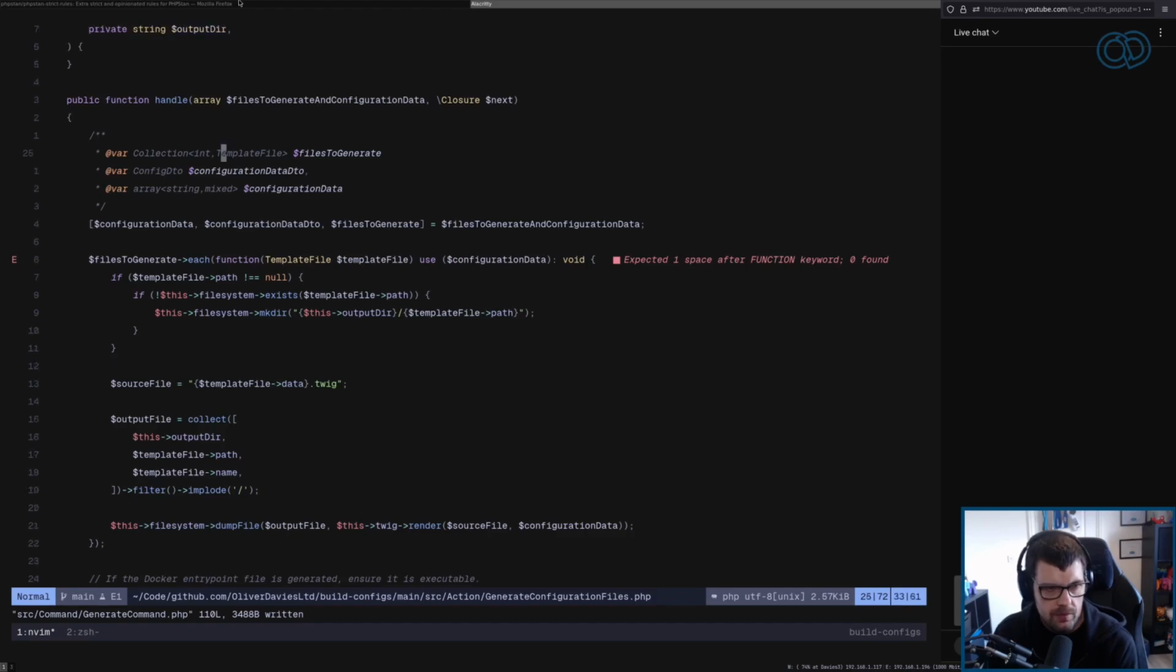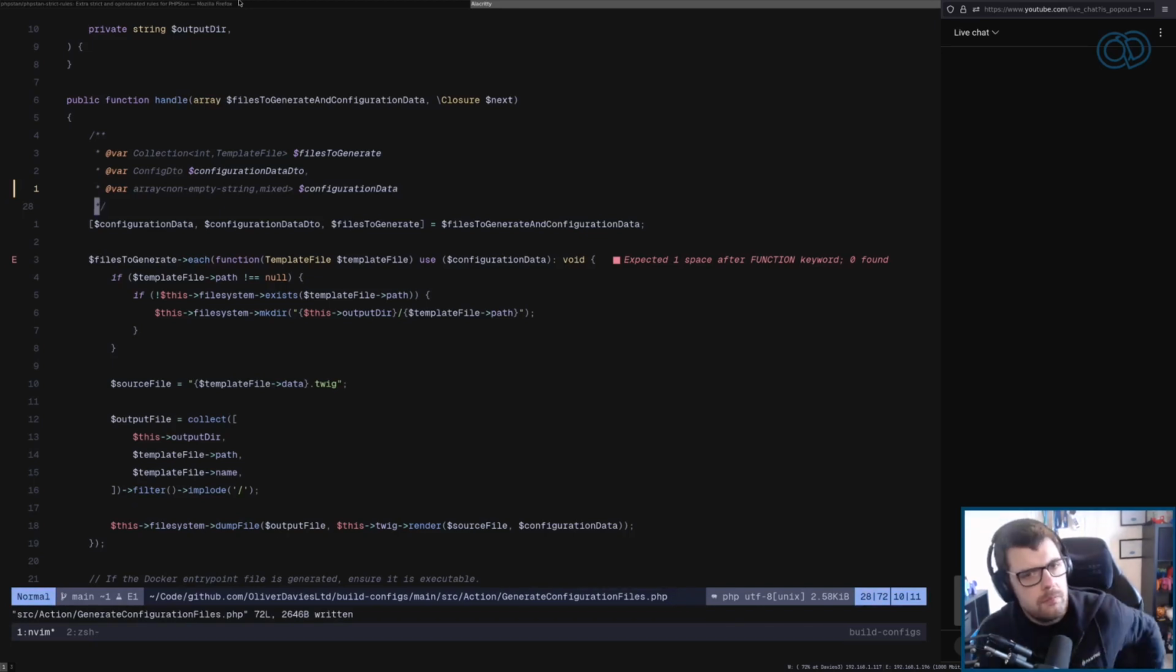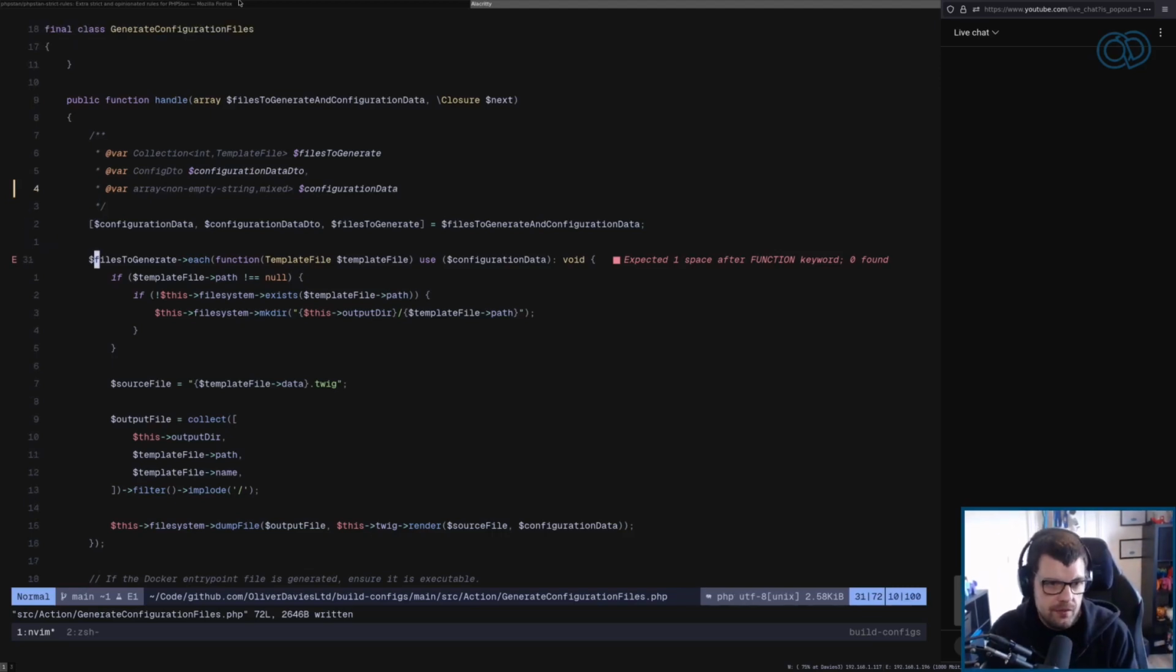Okay, let's see. I'll also update some of these doc blocks as well. So we can do things like non-empty string, which again is PHPStan stuff. We should never have an empty string as a key. Files to generate. Each file is a template file, and if the path is not null, we're going to make the parent. So things in the tools directory that we need to make the actual paths for. It's going to do that first. So again, we don't need to do any of that if we're doing a dry run.